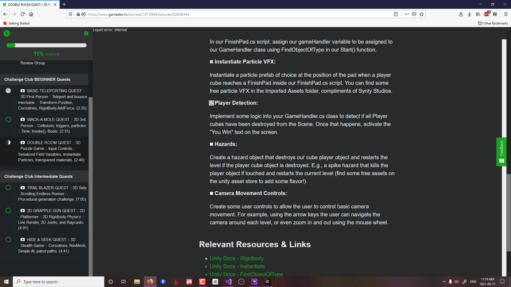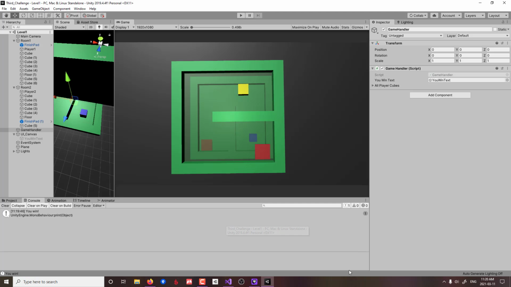Hazards. Create a hazard object that destroys our cube player object and restarts the level if the player cube object is destroyed, i.e. a spike hazard that kills the player object if touched and restarts the current level, and find some free assets. Okay, I'm just going to make something easy.